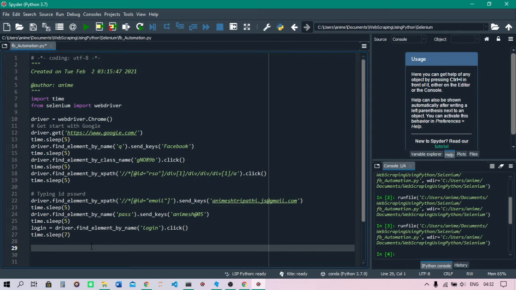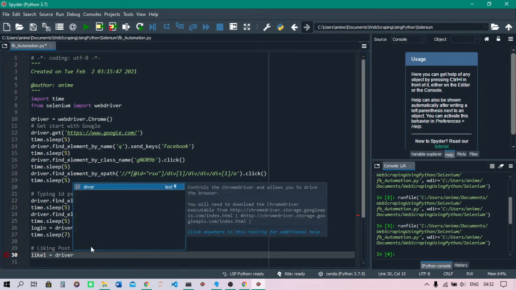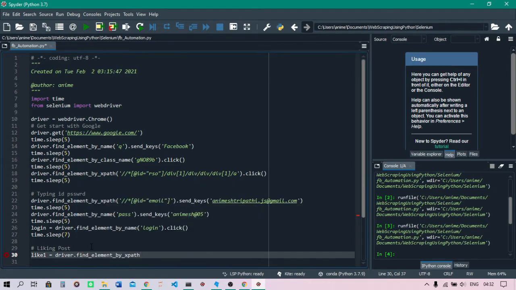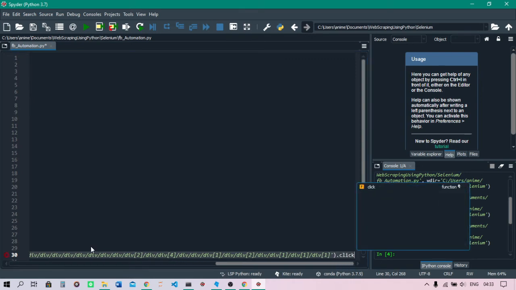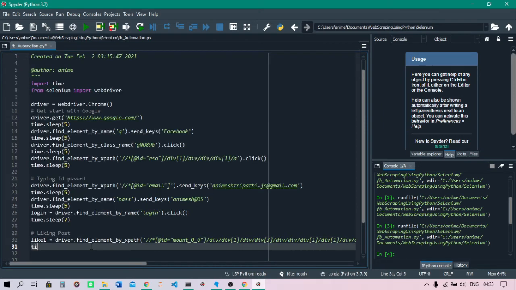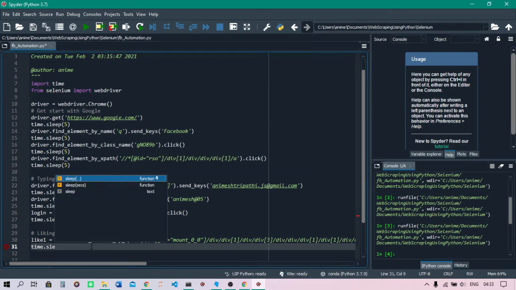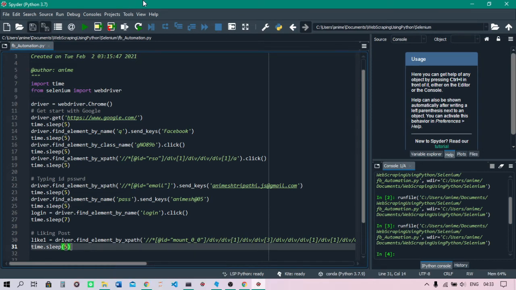So now I want to like some post. To like some post, define a variable like1 and give the driver an instruction: driver dot find element by XPath, hey driver, find the element by XPath, give it this path and click that button, and give some time dot sleep. I'm giving time dot sleep of 5 seconds, hit save and see.